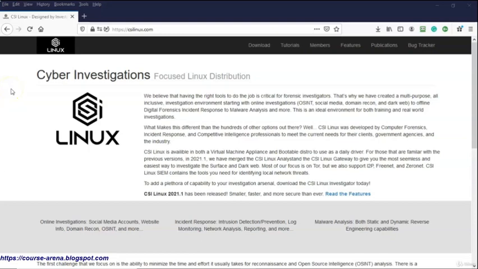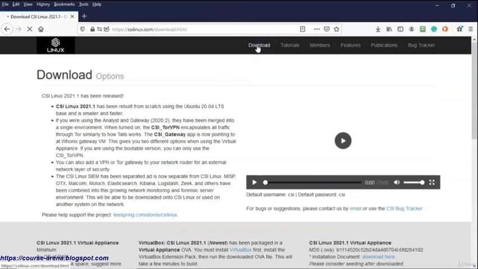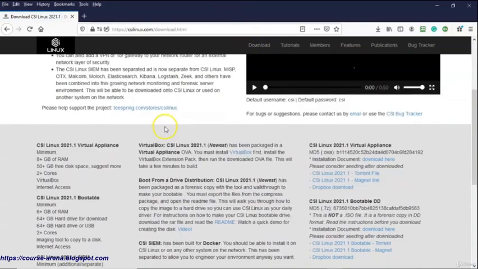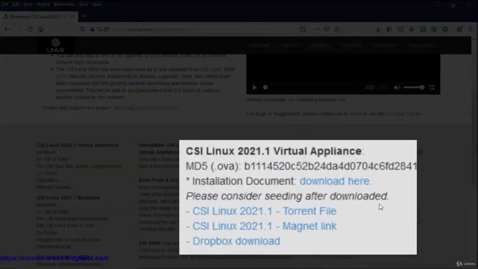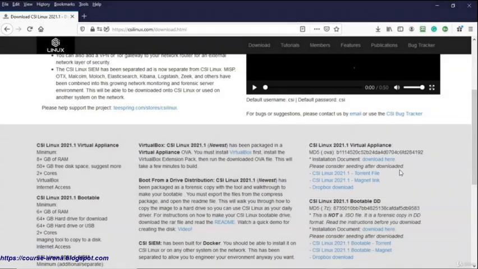It is a bear to download, and let's take a look at the reasons for that. So let's go on over here to the download page. Scroll on down here to the bottom, and you'll see that you have three different download options. You have the ability to download the CSI Linux as a torrent file, a magnet file, or a Dropbox download. Well, I can tell you that the Dropbox download works really nice for about halfway through the download, and then it just stops and starts over again.